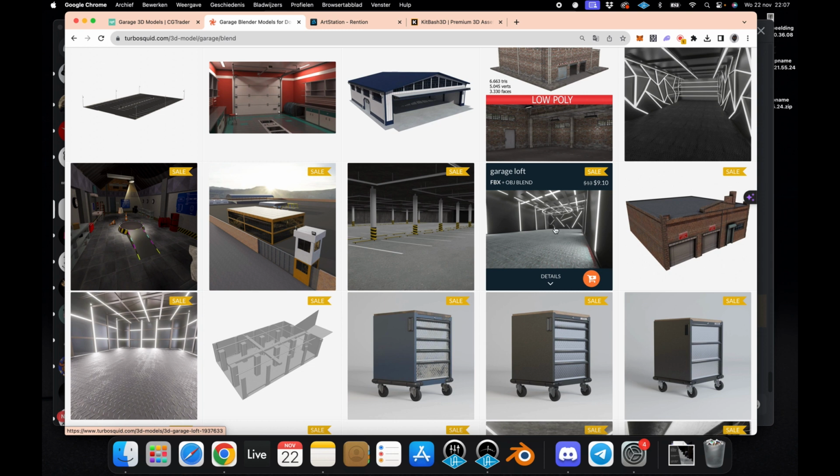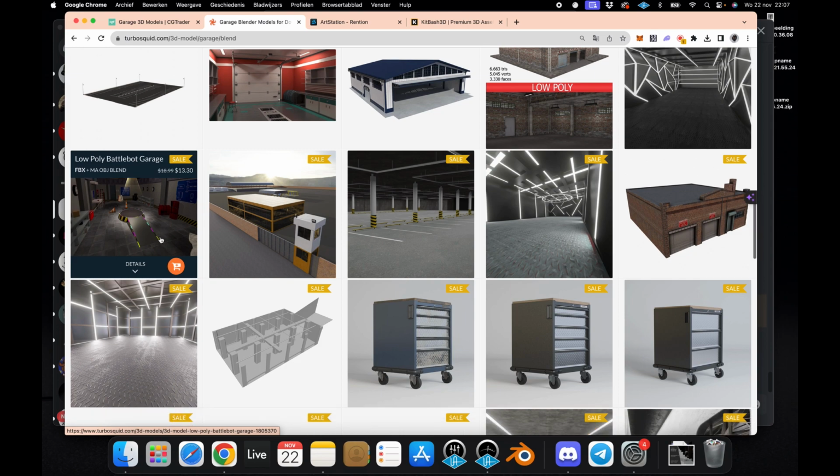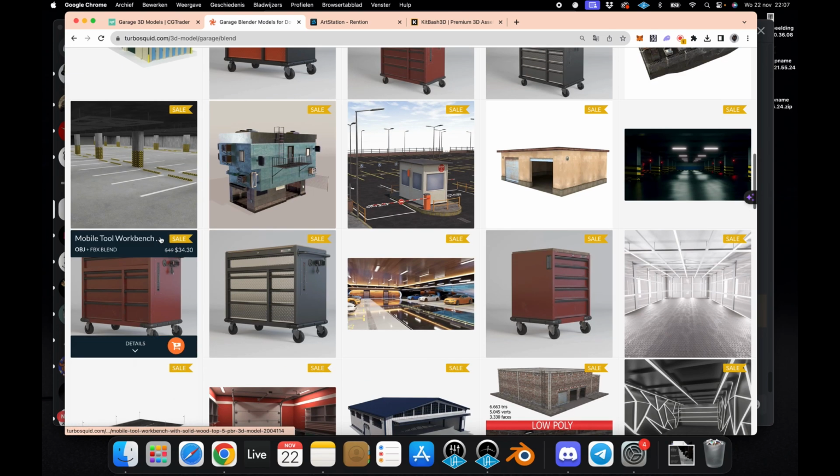For example, this is something I would instantly buy. This is more of a game type look, which I don't think will make my beast look cool enough, so I will not be using this one. But of course, if you're more into these vibes, go ahead and use these ones. That's all up to you, of course. And there we have it.